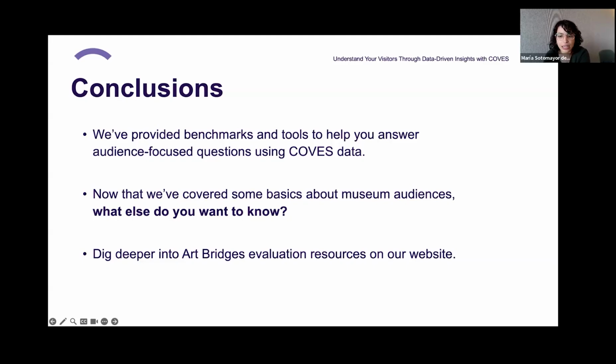And then lastly, I just want to shout out our Art Bridges evaluation website. It has a ton of resources. We have a bunch of evaluation toolkits on there. We have the annual COVES reports on there, as well as a series of white papers that Kim wrote, where they use COVES data in their analysis. And we just dive a little bit deeper into some visitor motivations. I think one is on open-ended responses? And there's a third one, Kim, off the top of my head.